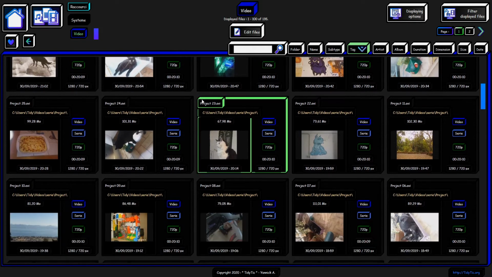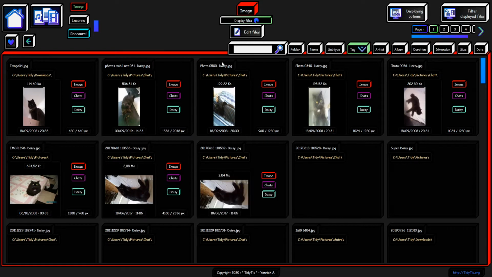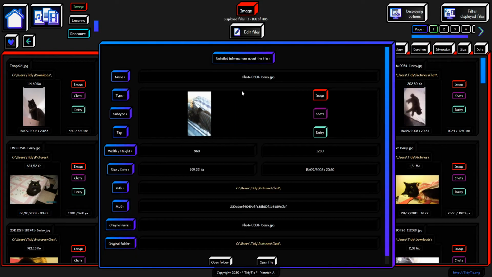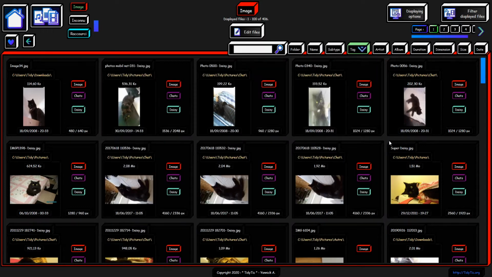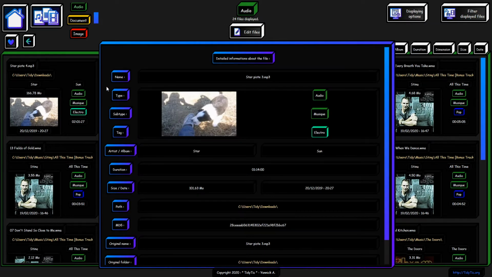Thumbnails of your videos and images are generated after a scan. The software will also recover the dimensions of your images and videos so that it can work with these values, just like the duration for your music and video files. The other information is the one you can add and customize in TidyT.